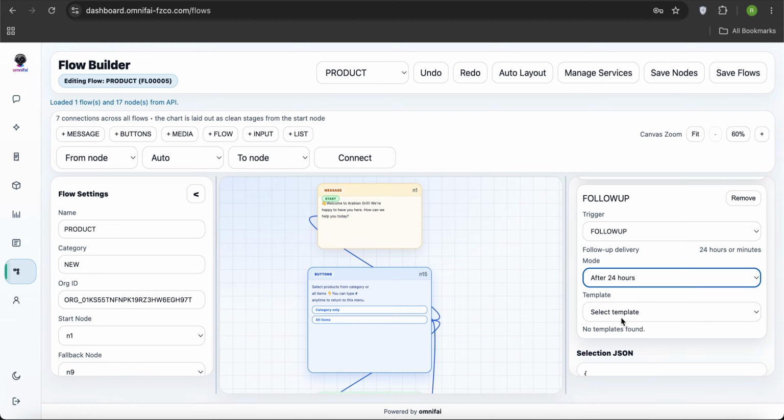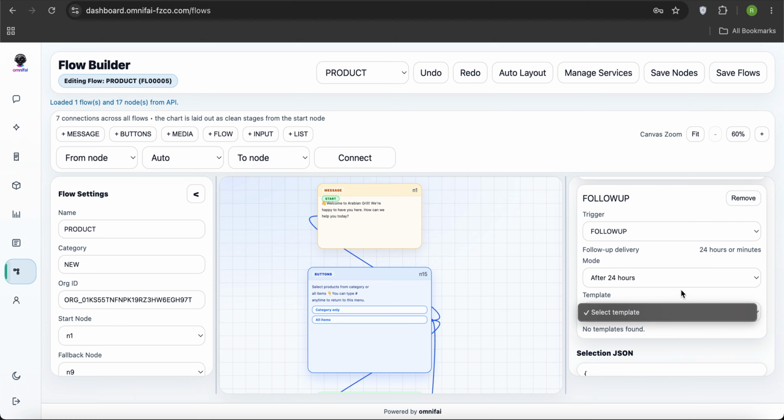Currently for this test user there is no payment setup, and hence there's no template set, so there's no template shown in this drop down, but otherwise there's going to be a list of templates mentioned with their names and IDs over here, and you can choose whichever template that you set and just click on save nodes, save flows, and it's done.